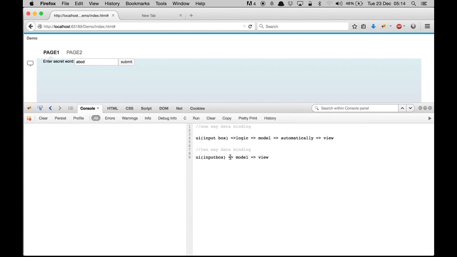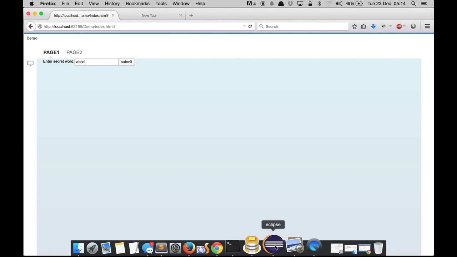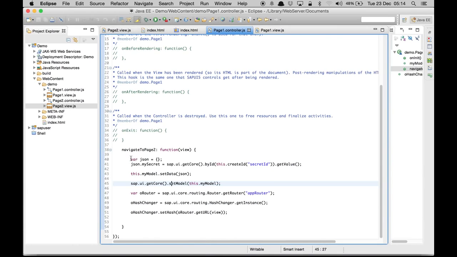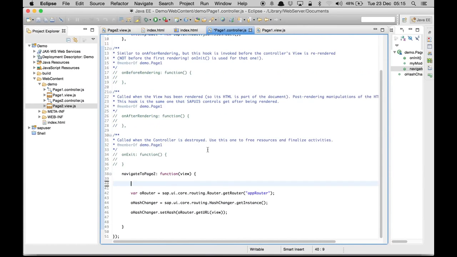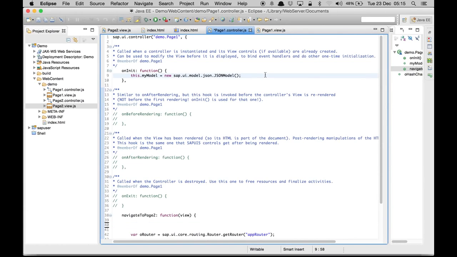So this is one way, this is two-way binding, right? The model can accept the changes automatically, and it can push those changes back to the view. But in one-way binding, the model is not able to accept the changes, but it can push those changes to the view. So let's go ahead and create a two-way binding. To do that, we are just going to cut this part of code, and we are going to paste it in our onInit method.